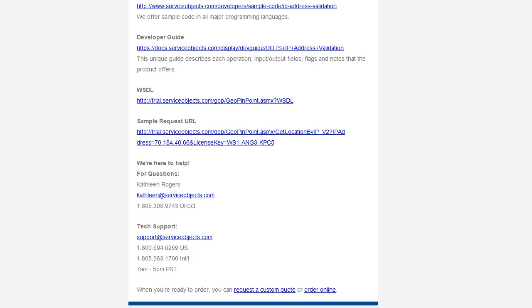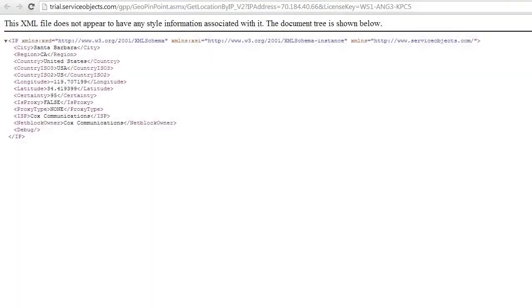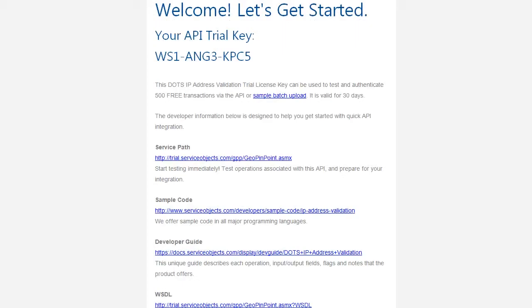You can view another example of the service by clicking on the sample request URL that is provided in your welcome email. Notice that the input is in the URL query string and the outputs are shown in the XML tree.